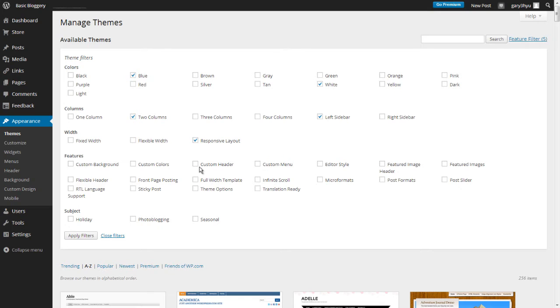But I like custom header, okay, and maybe custom menu. So I would click on those because then you can set up your blog just the way you want. A custom header should allow you to change the header picture and put whatever picture you want into your header. And the custom menu allows you, well, to have a navigation bar or 2 or 3 in your blog. In other words, more menus.